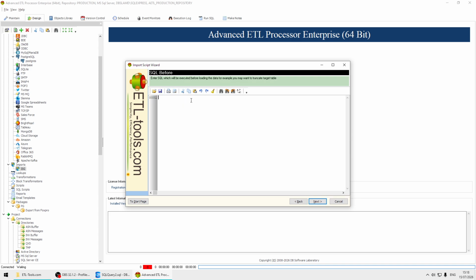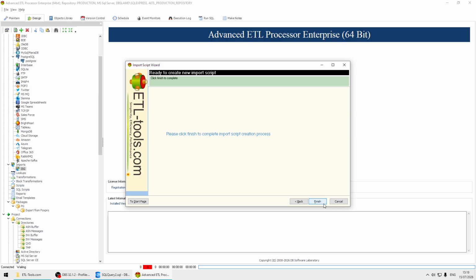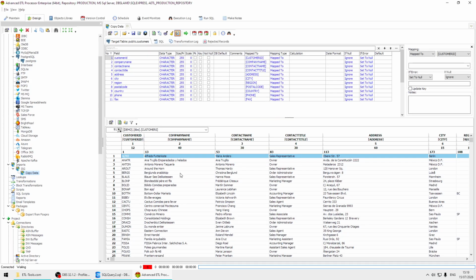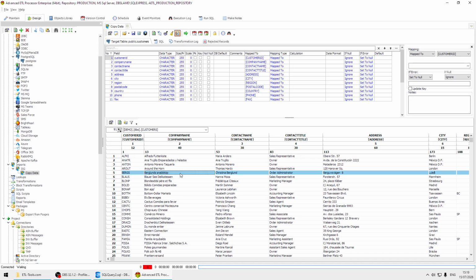Also truncate the data before importing it. Table. So you can see spelling is the most difficult part of this import script. Anyway, next, all done. See, we don't need to do anything because everything is mapped for us.